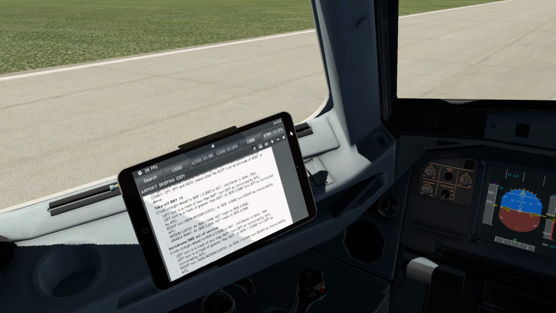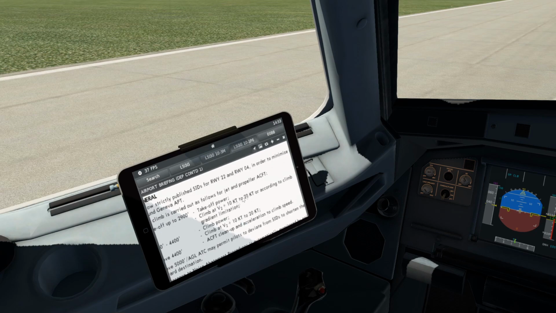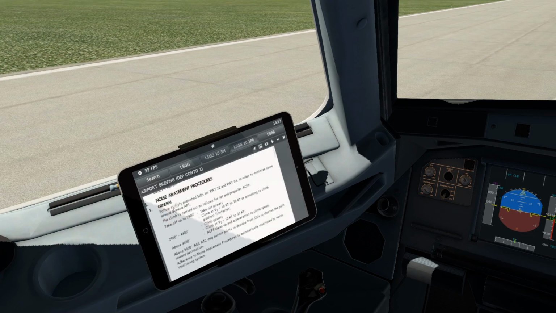And if we go to Geneva, and we look here, we've got noise abatement. This one has slightly different. So again, strictly follow the SID. As I said, that's the main way we sort out the noise and keep ourselves away from disturbing people on the ground. And then it has this little note here.